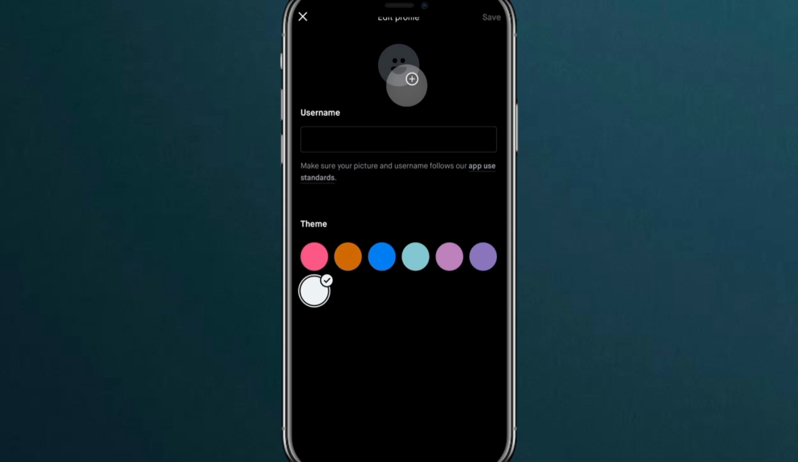And that's it. You opened the app, went to your profile, tapped your current username, edited it, optionally chose a theme, saved your changes, and watched the new username appear instantly.